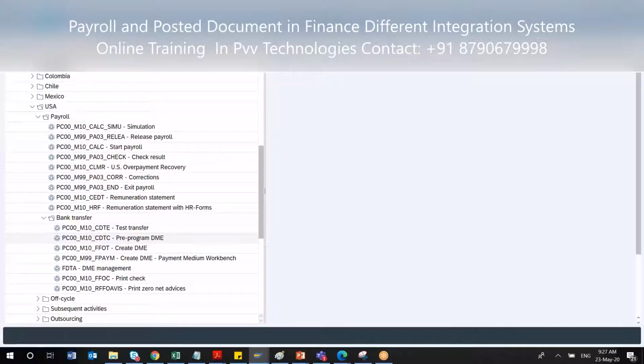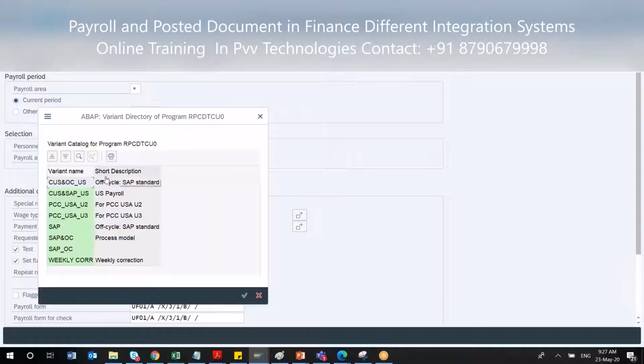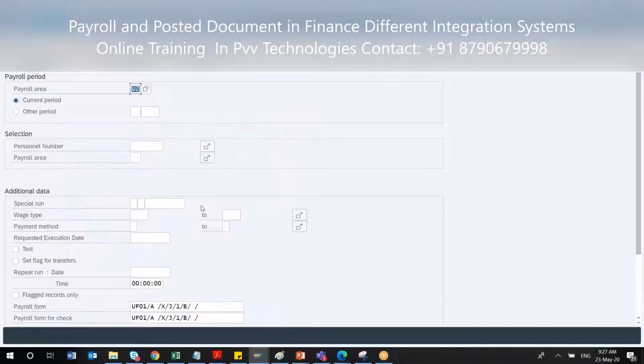This program is used for any kind of pre-DME program. Suppose I'm executing for payroll areas. If there is a variant, I will see, depending on, suppose in US payroll. Somebody has already tried payroll control center. I do not know, so let's see. I'll execute it.